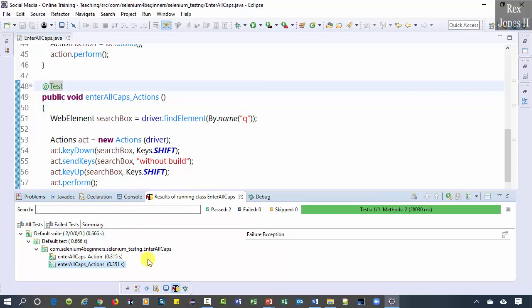Thanks for watching the introduction to Selenium's Actions class. What is the difference between Selenium Action interface and Actions class? Next, we're going to drag and drop a target.